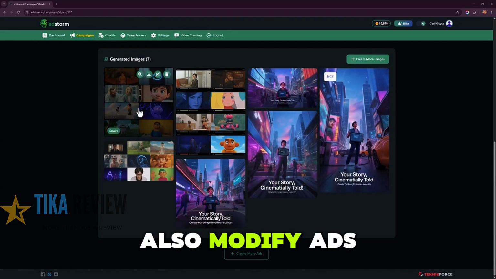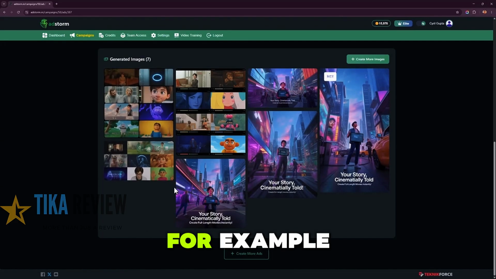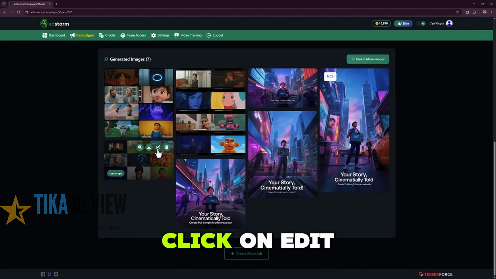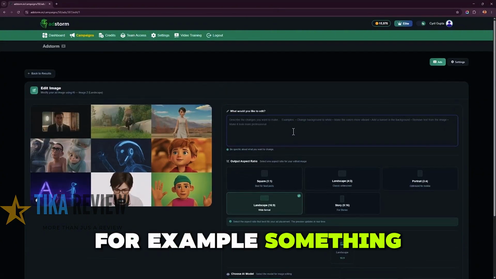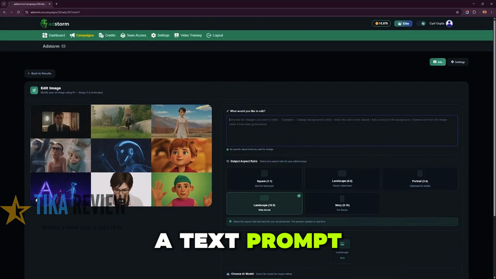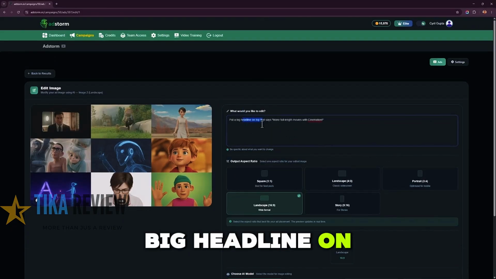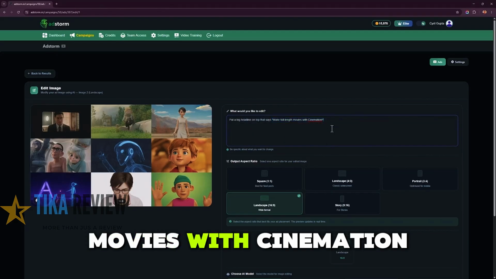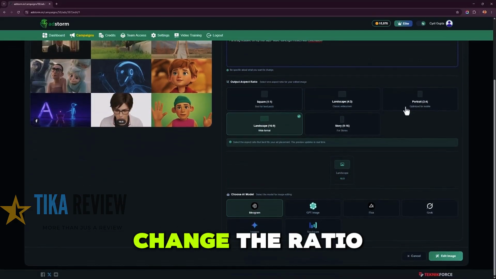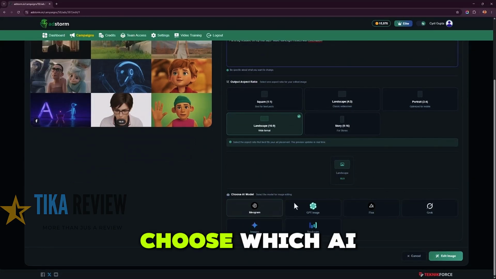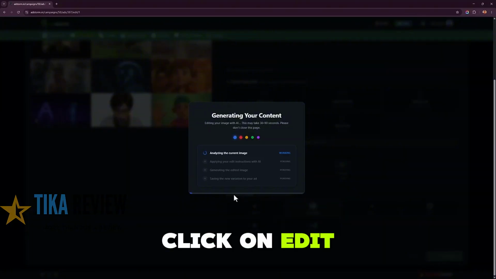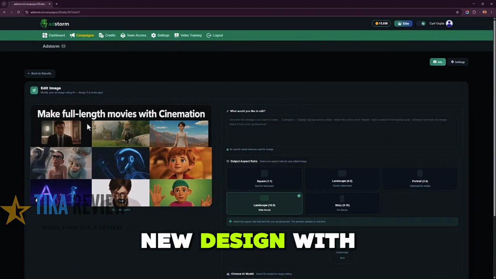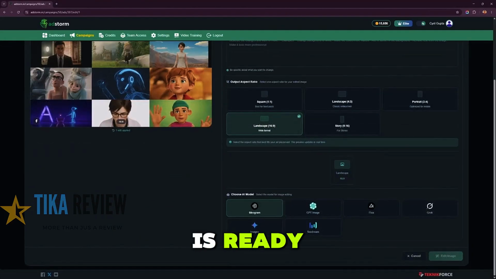Now you can also modify ads if you want to with AI. For example, let's put a headline on this one. Click on edit, and you can then instruct the AI to modify it the way you want. For example, something like, I'll put a text prompt. So I've got here, put a big headline on top that says make full-length movies with cinemation. And then you can of course change the ratio if you want to, and you can choose which AI you want to work with. For example, let's this time use GPT images. Click on edit image, and it'll take a few seconds and create a new image for you. And there we have it, your new design with the new caption is ready.